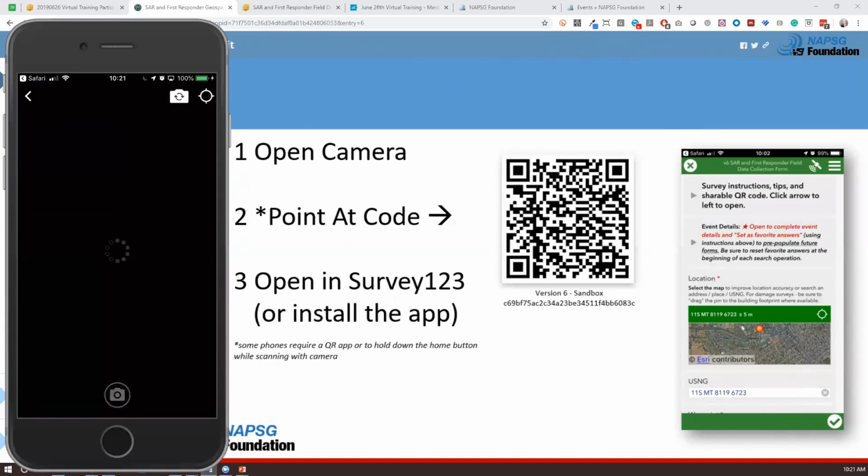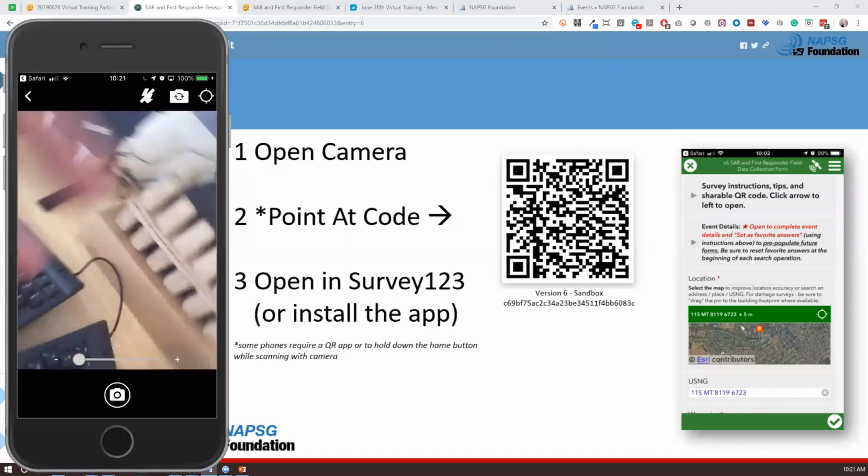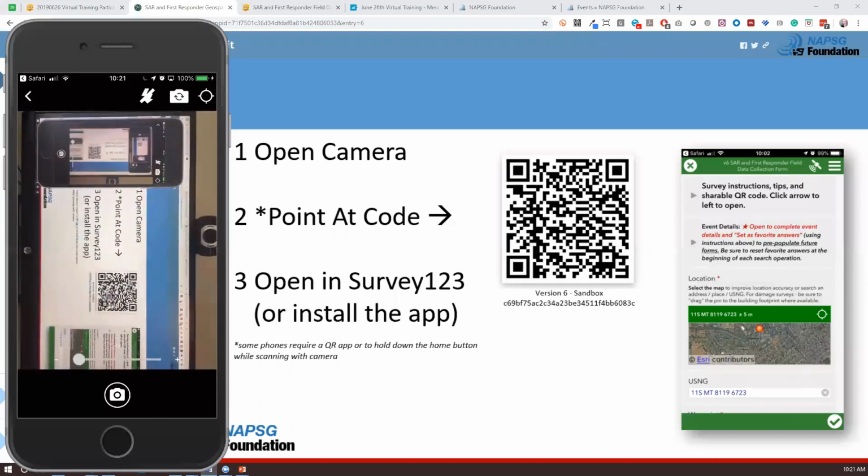In this survey, we've allowed for you to add up to 3 photos, and we don't recommend that you add photos to every point, but there are use cases where it makes sense to add a photo.